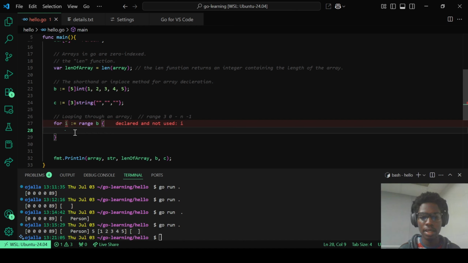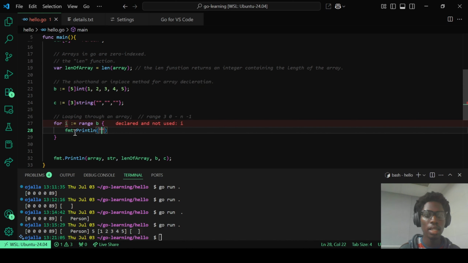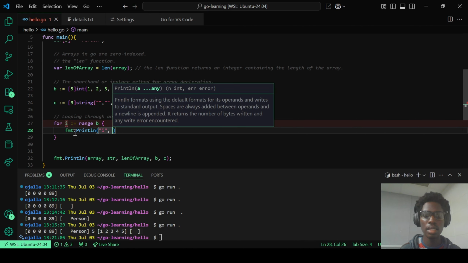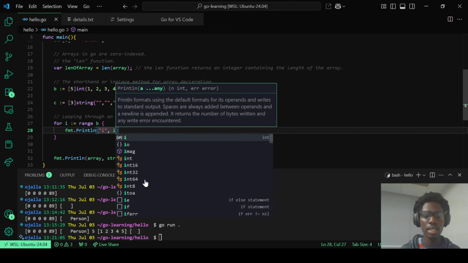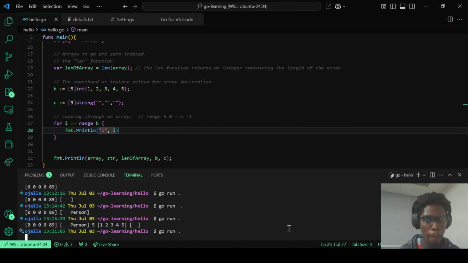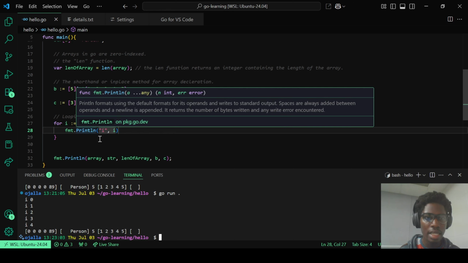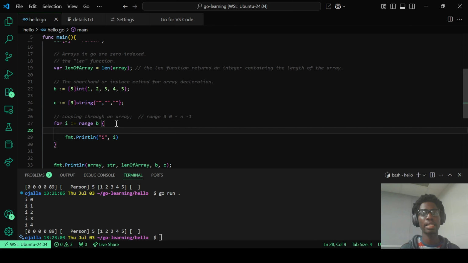So now let's print with fmt.Println i. Index, no, i. Okay, now let's try it. So go run. Oh, it works. Oh, but I have a question. I think i here serves as the index and not the content of B.